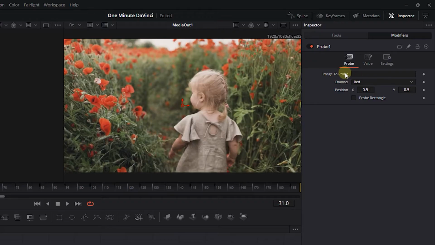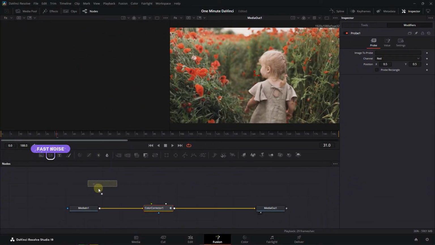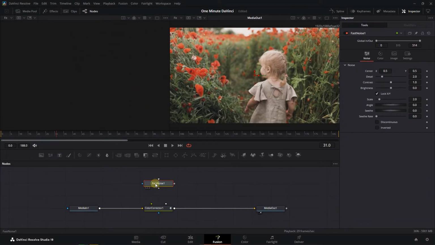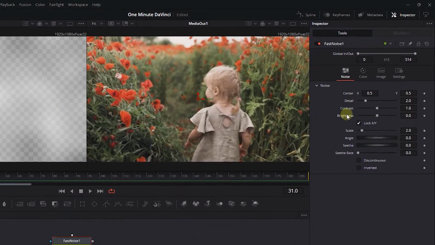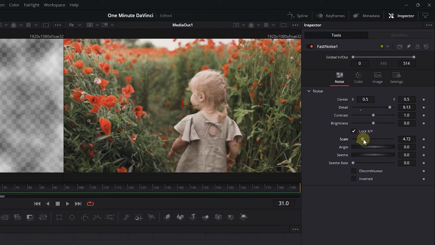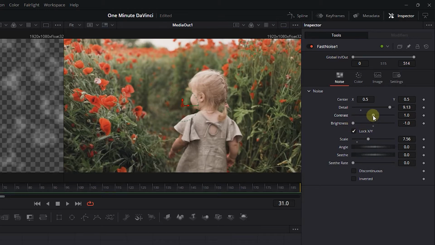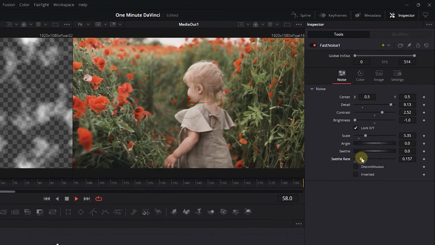Here we need an image to probe with. Instead of an image, here we can use a fast noise node. Bring a fast noise node and increase detail, scale, contrast, and seethe rate and decrease brightness to achieve your desired look. Here we want some white parts of this fast noise.